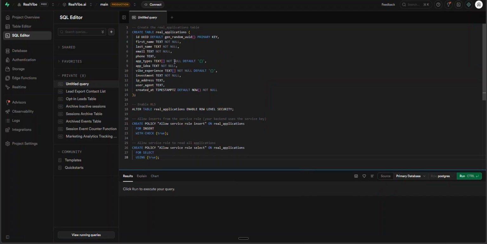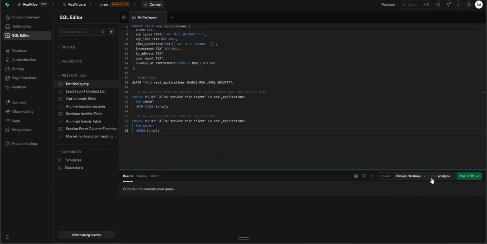So let's see, it's going to create a table, real applications. Okay, it's the first name. I'm just looking at this to see if it's valid for me, like things I like. I'm just going to accept it. It's going to enable row level security, and it's going to say that, yeah, people can insert and select it. Okay, so we're just going to go ahead and run that. And it said it was success.